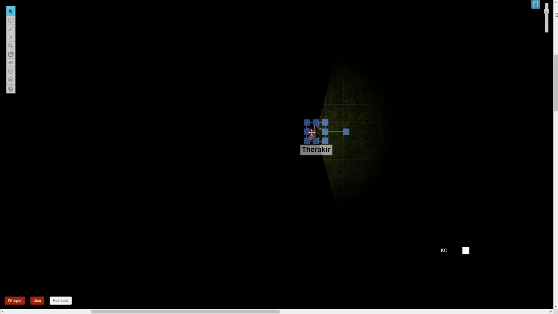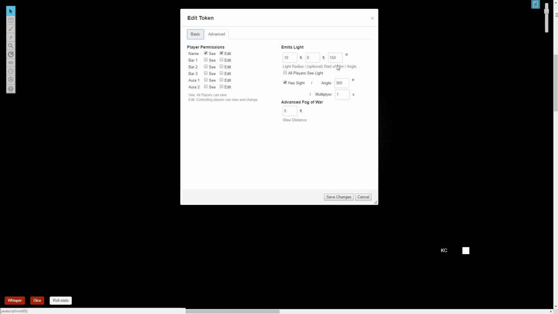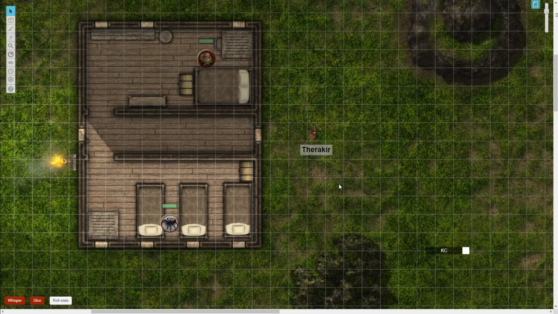But for my games, I feel like it's a little bit too much to manage, so I just go with the normal 360 degree. So yeah, that's how dynamic lighting works. I like it, and hopefully you do as well.